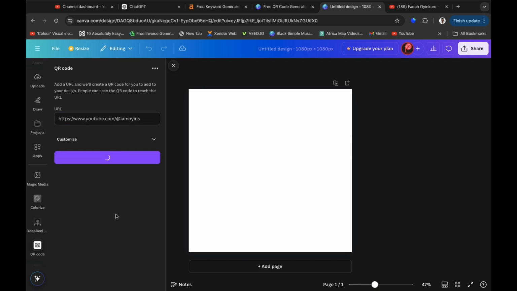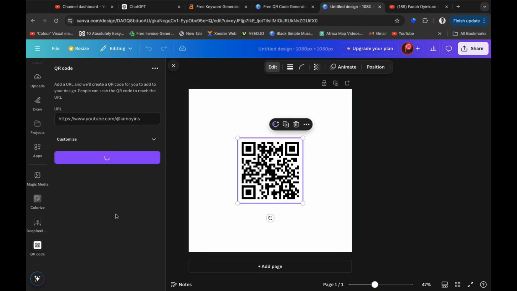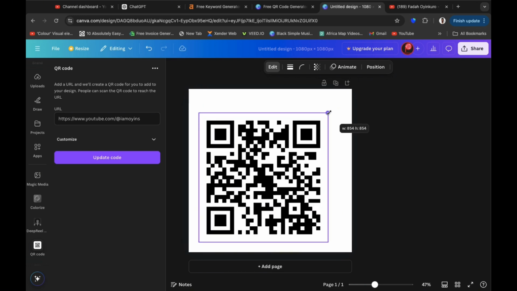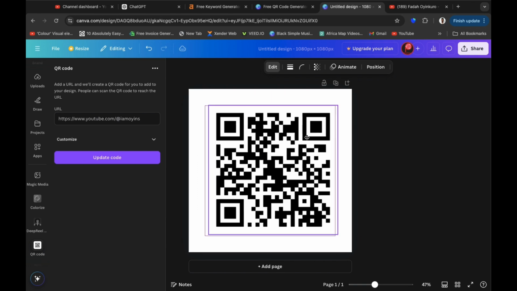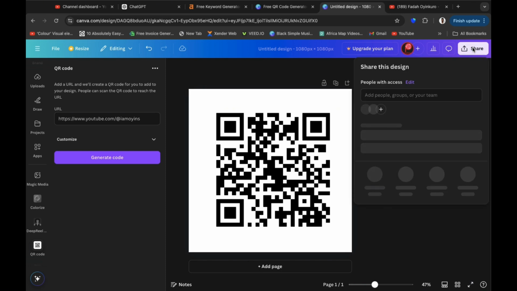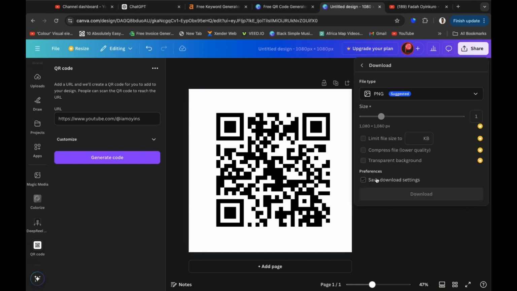So once you click on generate code, you can see the QR code is here. You can decide to drag it to be the size you actually want, and that's just that. So the next thing you do is you save, you click share, and you click on download to download your QR code to your phone or to your system.